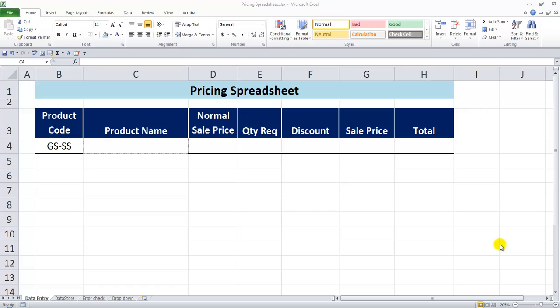Obviously it's a pricing spreadsheet, and you can see I've got the product code for the particular product I'm selling. The product name will be entered automatically from the lookup formula. I've got the sale price and quantity sold and so on. What I want to be able to do is enter a product code into cell B4, have the product name come up automatically, and have it look up or report back the sale price of that particular product, so I can do a pricing calculation for my customer.